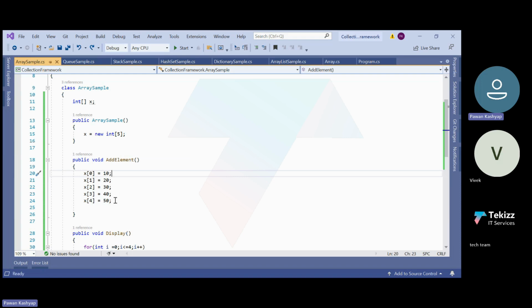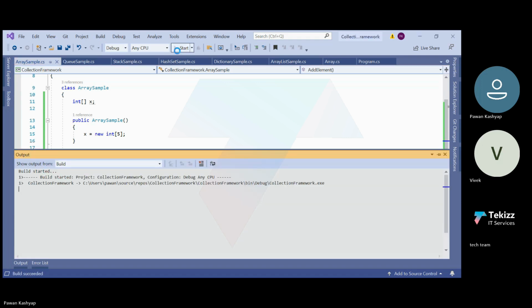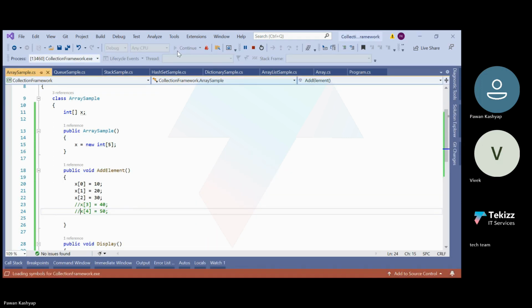Let's say I declare 5 elements, but only provide data in the first 3 elements, right? And let me re-execute it. What will be the output? See, 10, 20, 30, then 0 and 0. 0 is the default value.